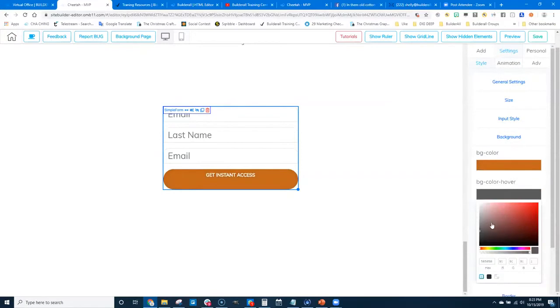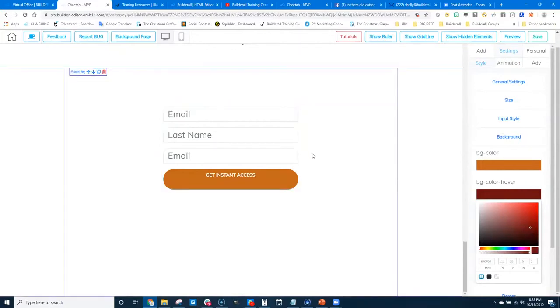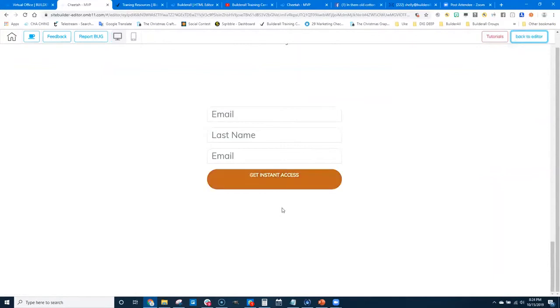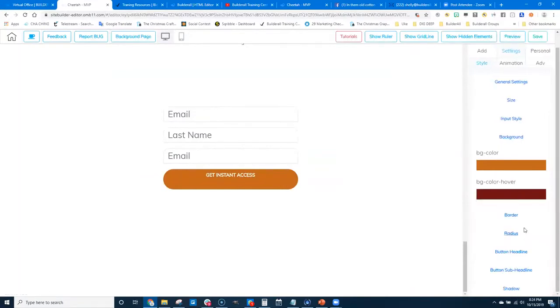And then the hover color, maybe I want to do that kind of a reddish color. There we go. So now let's take a look at what that looks like in the preview. So if I preview it, you can see that I can actually see that hover color changing. Okay. So back to the editor, I'm going to get that color picker out of the way.